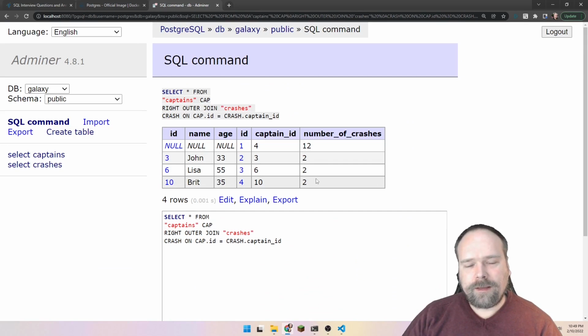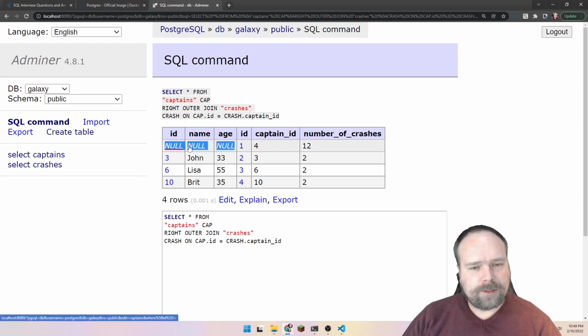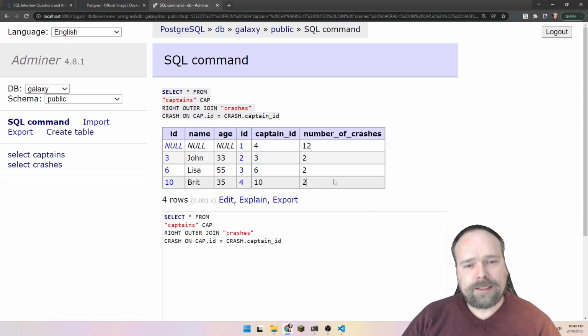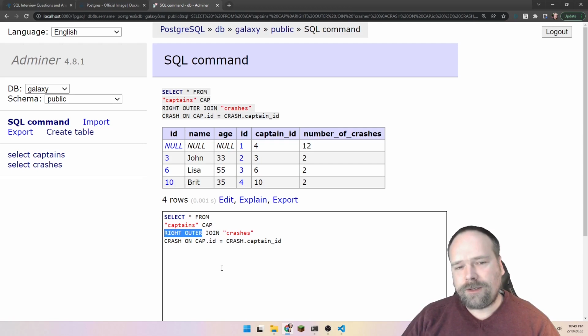Now we only get the rows returned where there are data in the crashes table. So this means that now it's the crashes table where we start out from, and then it does not matter that there's no captain. We will still get this captain returned right here. So those are the differences. I hope that this made it a little bit more clear what is meant with these joins right here. This is how the database should actually join the tables when it needs to return.